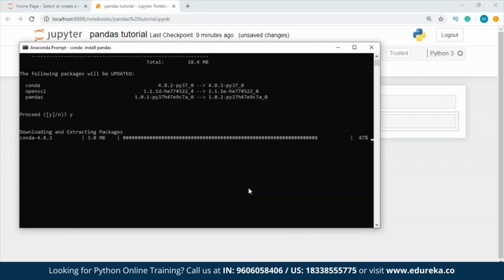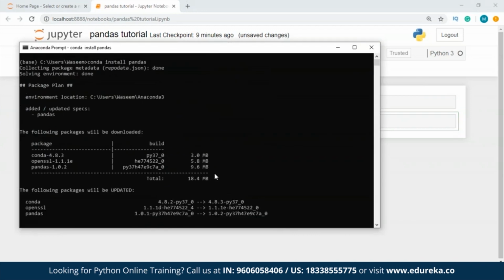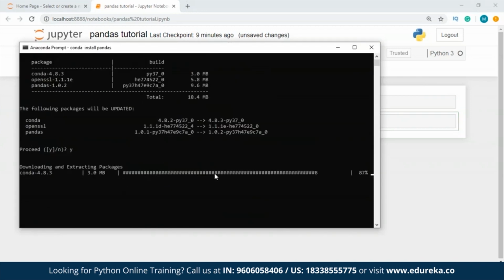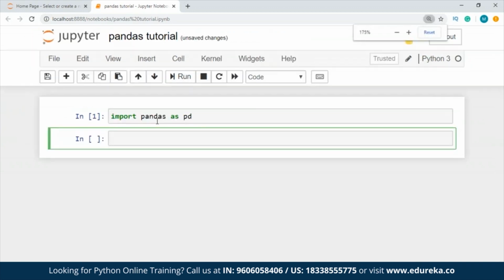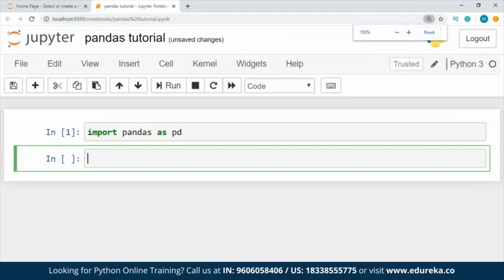Okay. So what this command will do over here, it's going to install the latest release of Pandas for me. I think that's why it's not running. Okay, we have our first statement over here, and we have successfully imported Pandas as PD. So I'm using the alias as PD.